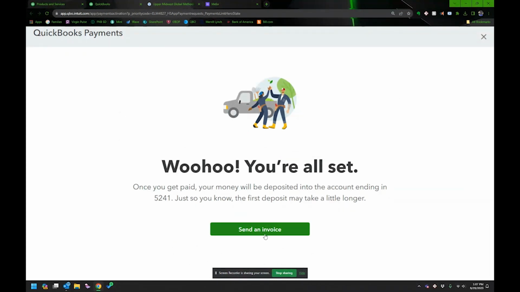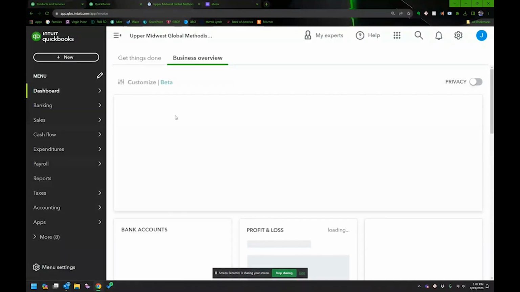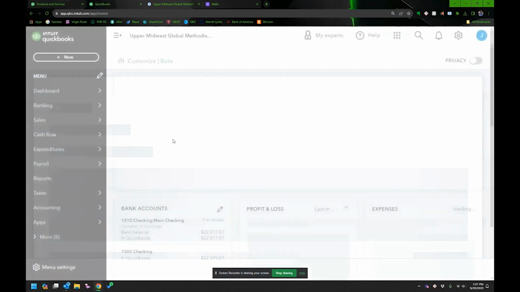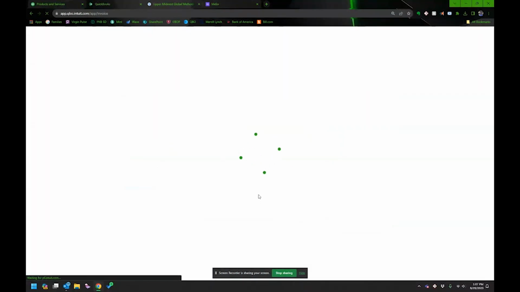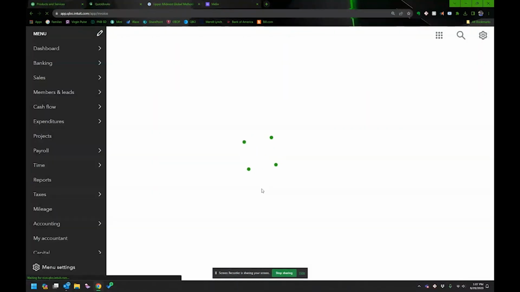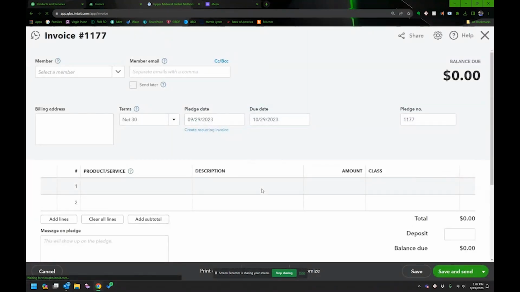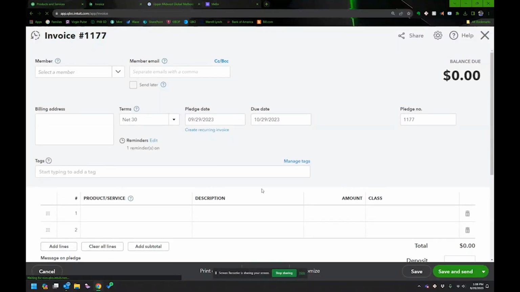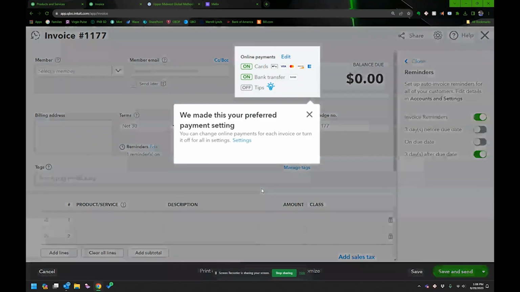And now I can send an invoice. Let me just look at this real quick. So if I wanted to send pledges, I could send pledges. So if somebody does a pledge and they want to receive regular notifications, this is how I would do that. But I really want us to have a link. What I would prefer to do is have a link for somebody to just click on and then donate. So let me see if I can figure that out.